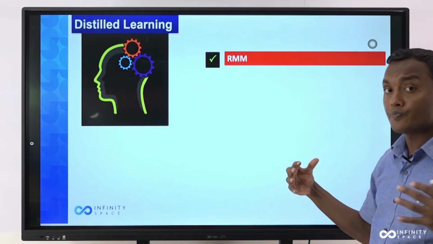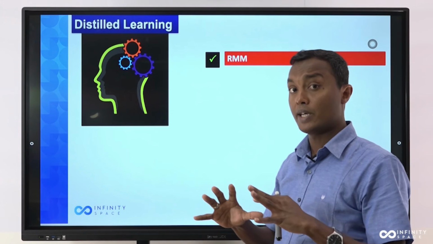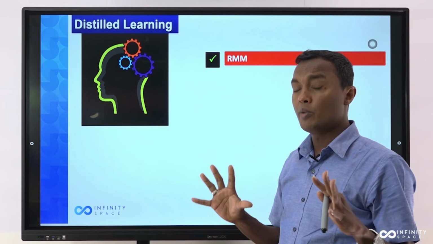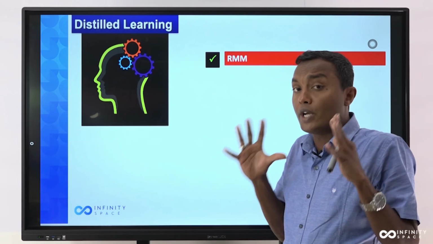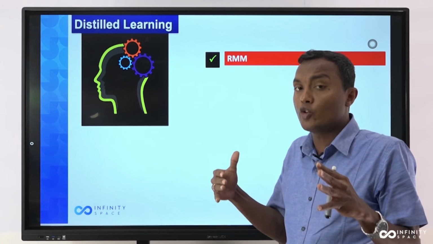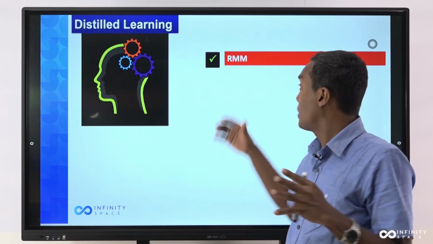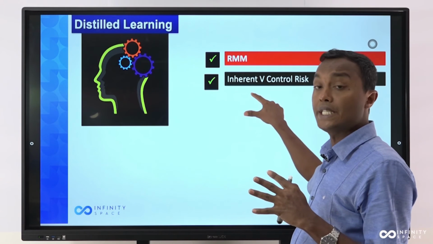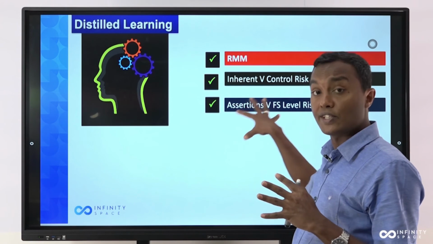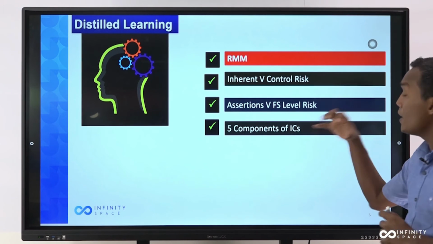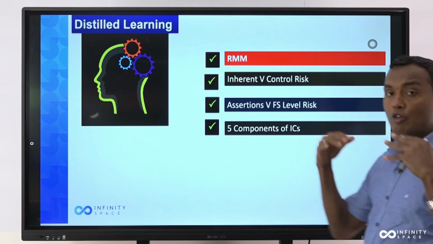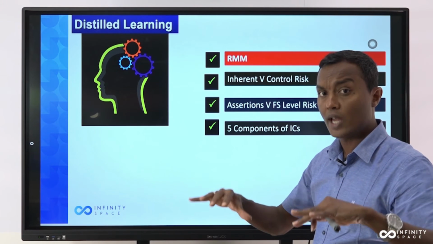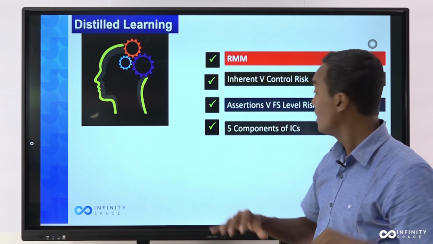RMM, right? Now here, my earlier explanation covered RMM more from a financial reporting angle. Now we may want to look at RMM from an audit risk angle, which I will explain to you during the next 2-3 minutes. But we learned RMM in much detail, especially these two, inherent and control risk, and also you learned assertion versus financial statement risk. The 5 components of internal control begin with control environment, that is the governance aspect of it, and then the risk assessment, control activities, information and communication, and then monitoring.